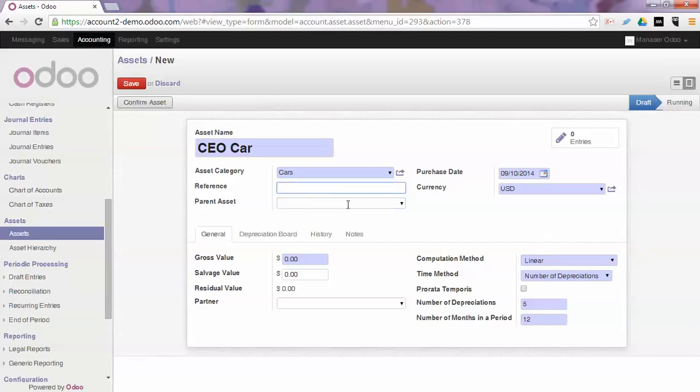You can enter a reference, for instance, an invoice number, and you can link it to a parent asset. If you would like to group, for instance, and you create a parent asset for all cars, you could group it to all cars.